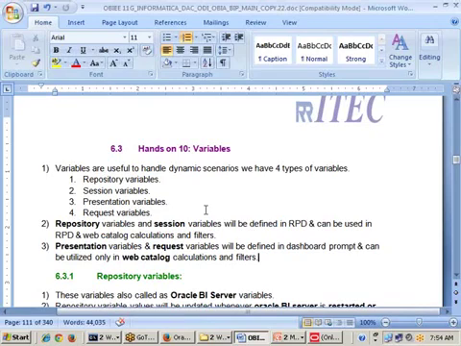This kind of thing, n number of examples are available. All those things we are going to learn down the line. In each concept we'll do two or three exercises. Okay, right. Now, the second point: repository variables and session variables are defined using what, sir? RPD, but can be utilized where, sir? Either in the RPD or in catalog filters and calculations.